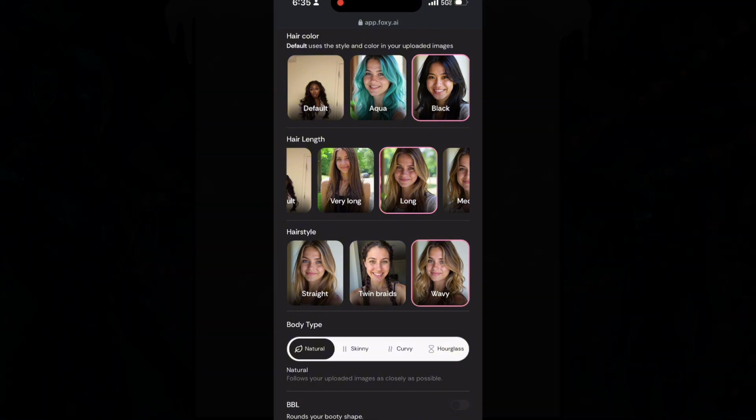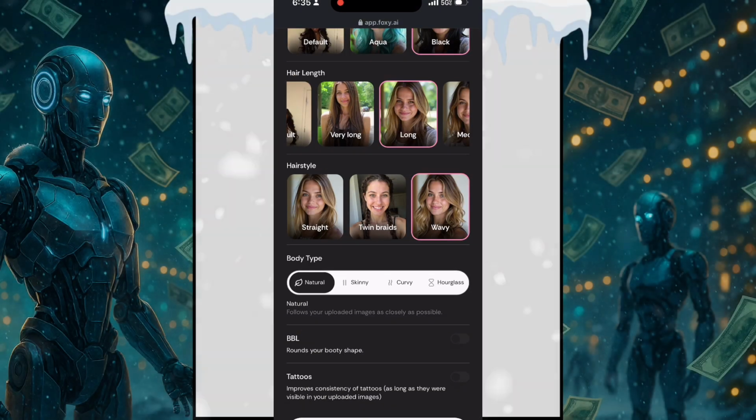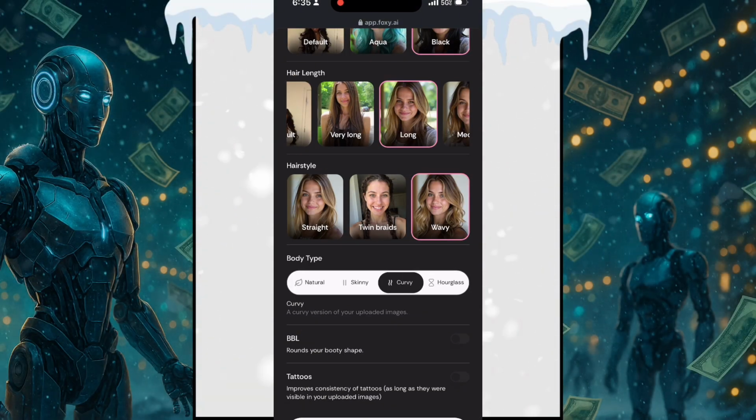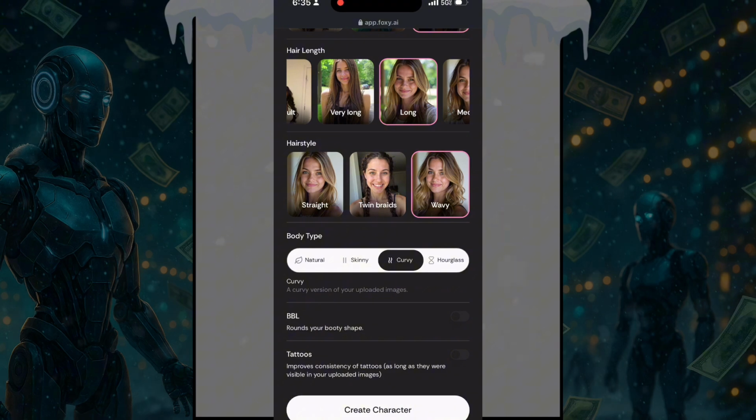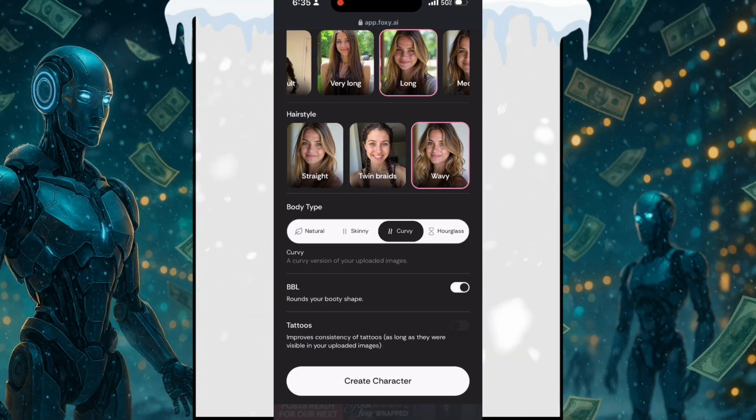So you're going to choose that, and you're going to choose your body type. You can either go with whatever is natural in the picture. You can make yourself curvier, smaller, slim, or hourglass. I went with curvy because I'm curvy anyway. And of course, we're going to add the BBL.